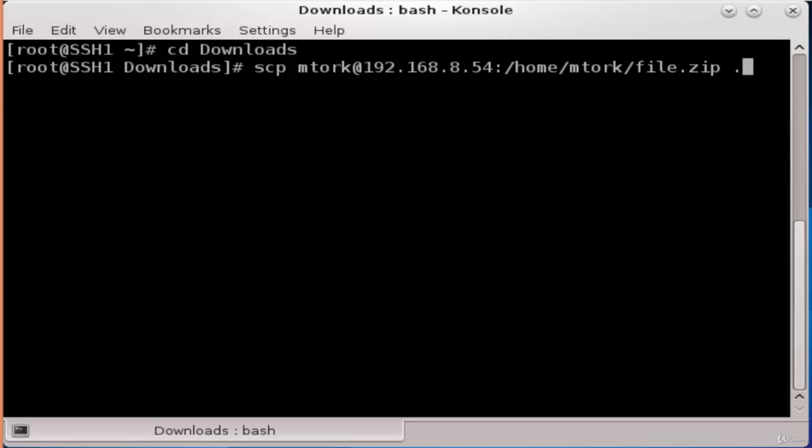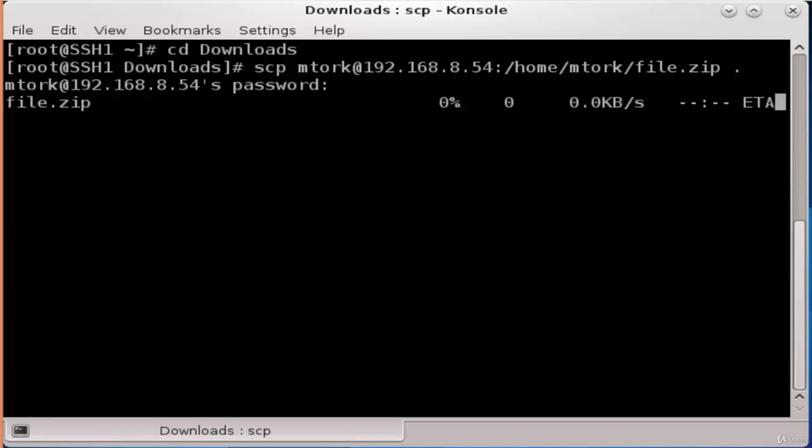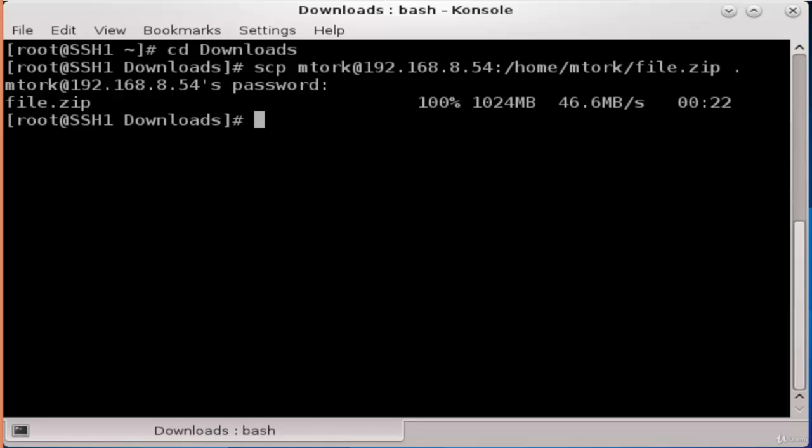Okay, now let's explain this command again. This command will download the file.zip, which is on the remote host 192.168.8.54, to my SSH1 machine, and this file will be saved in the downloads directory. Now press enter to execute the command. Type the password for user mtorc and press enter. As you see, the secure copy command is downloading the file to our machine. And now the downloading process has been finished.